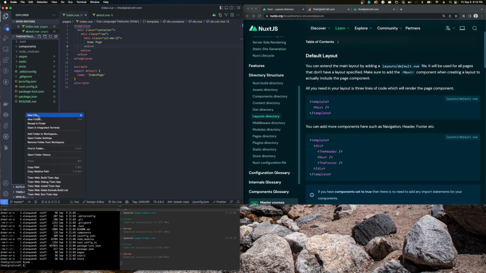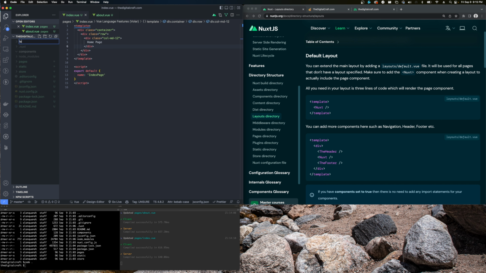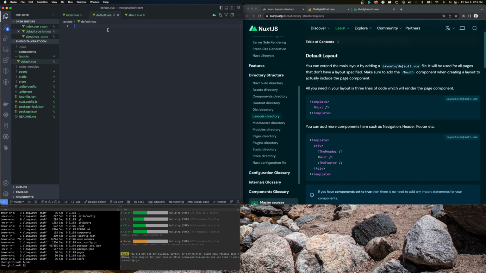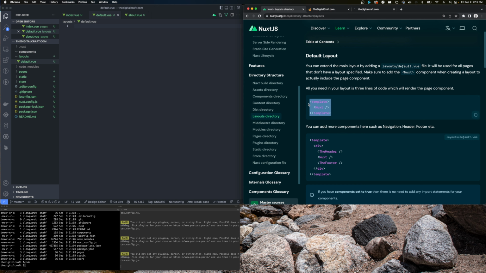So let's add a folder, layouts, and new file, default.vue. And let's go ahead and we'll just copy this, and I'll explain what's going on here. And I'm not sure what's going on with my validation or whatever plugin, but anyway, ignore that.